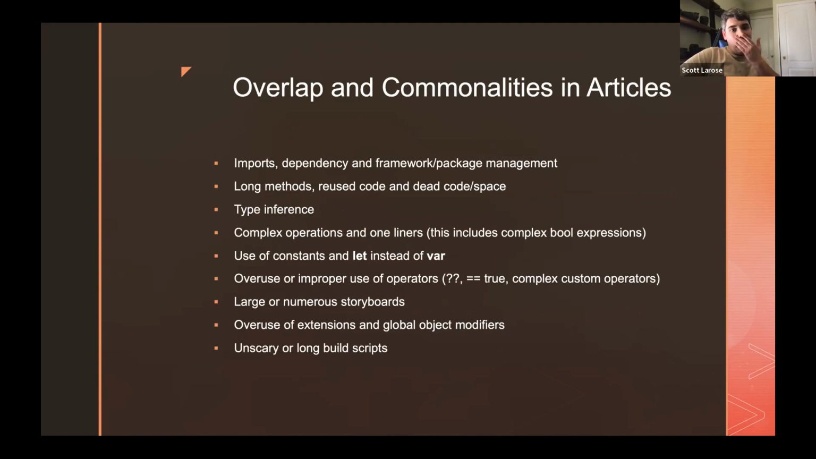So, overlap and commonalities in the articles and in the community. Imports, dependencies, and frameworks. Like I said, massive problem. It's a big problem with most languages. However, working with Java and JavaScript specifically, and seeing some of the solutions that have cropped up within the community in the last few years, I would definitely say that there are some community-specific, platform-specific problems on iOS and Swift that deal with the dependencies.